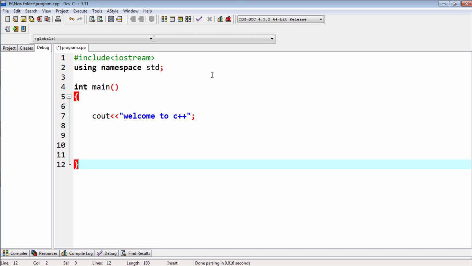Now at the second line we have using namespace std. Std is the abbreviation of standard namespace. In this, cout and a lot of other things are defined. All the elements of the standard C++ library are within the namespace.